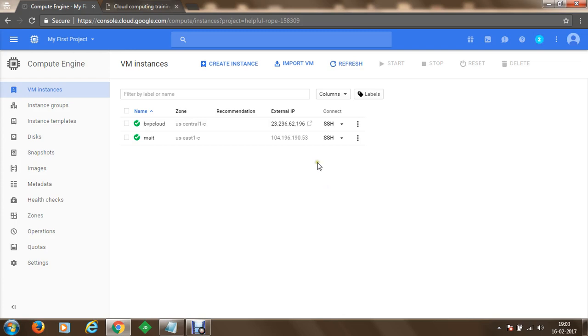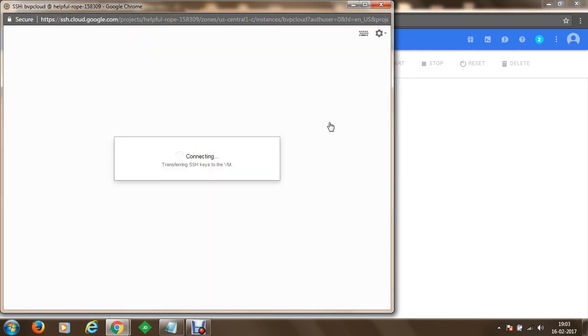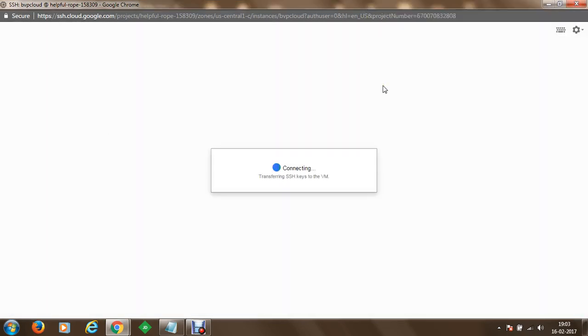Once your instance is ready, either you can access the instance using the external IP address or you can use SSH protocol to connect to the command shell of this Linux instance. We can click on SSH and we will be able to connect to the BVP Cloud instance. SSH keys will be transferred to the virtual machine and we will get command line access to this cloud machine.